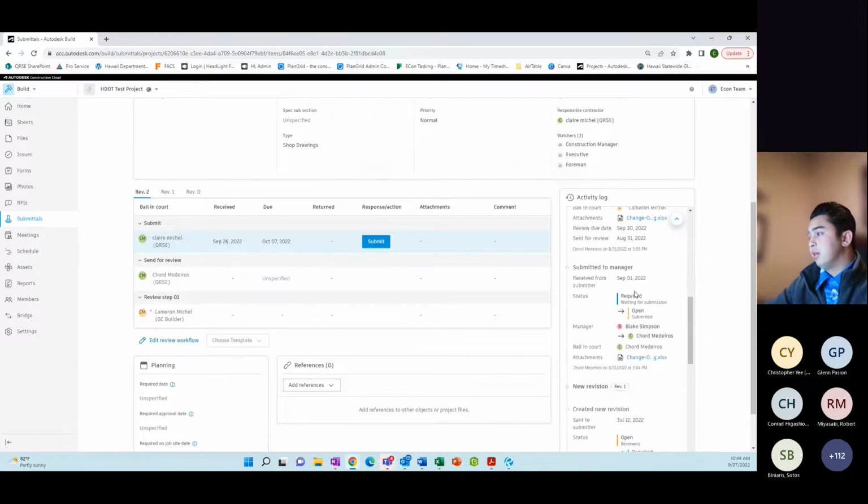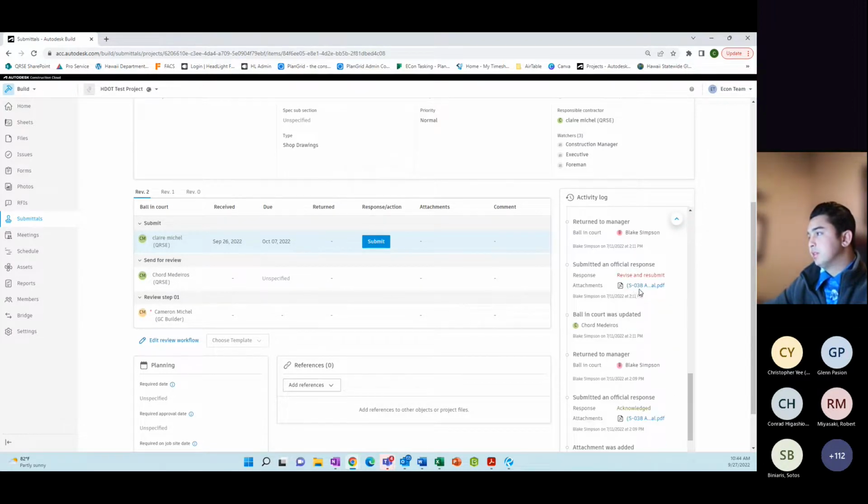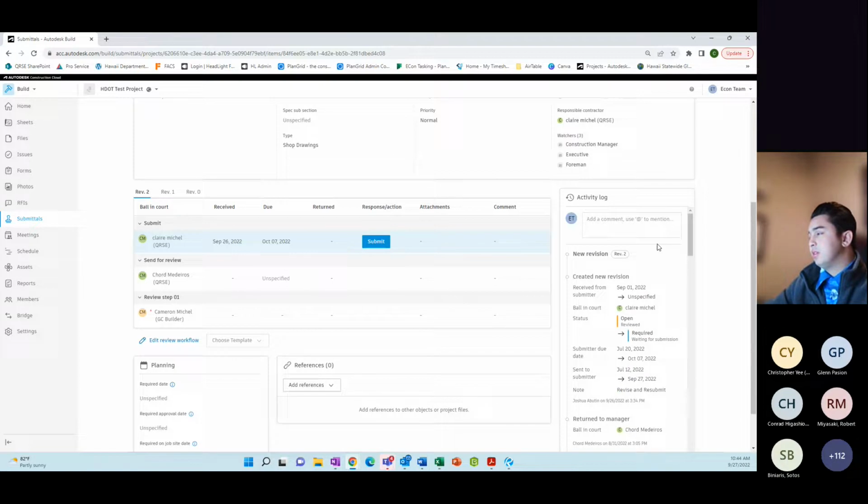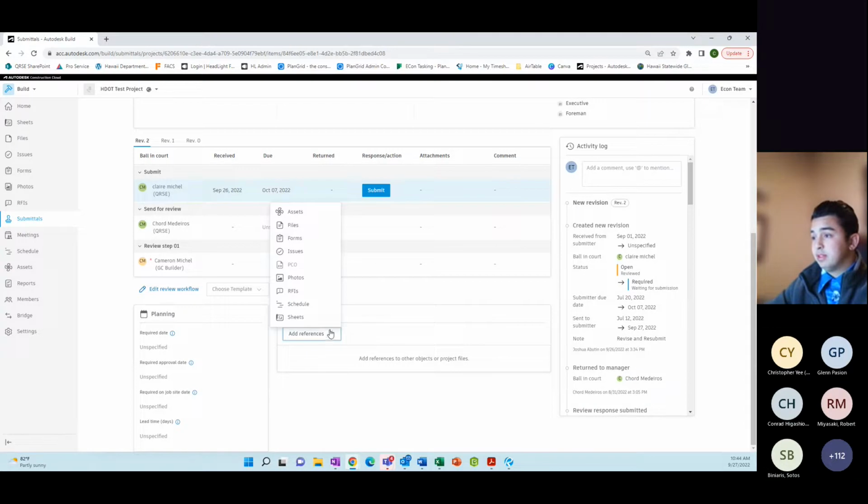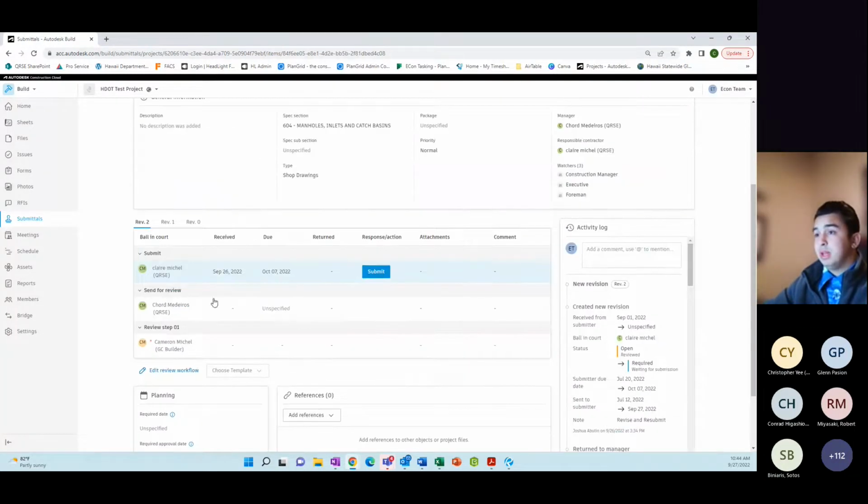So if you scroll down, the submittal has gone through different revisions, but you can see all of the different types of activities that the submittal has gone through. And you can also add comments whenever you want through this process. You also, once again, can reference different things from different parts of the project. And then you also have, this is the main important thing.